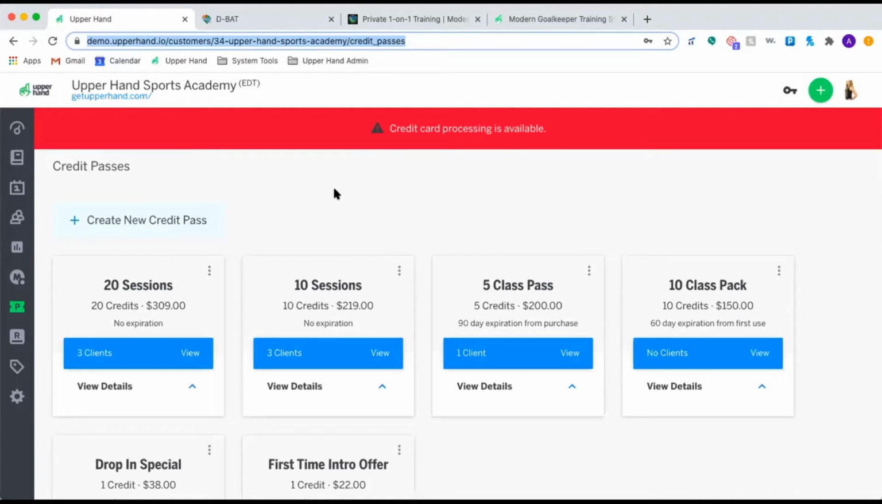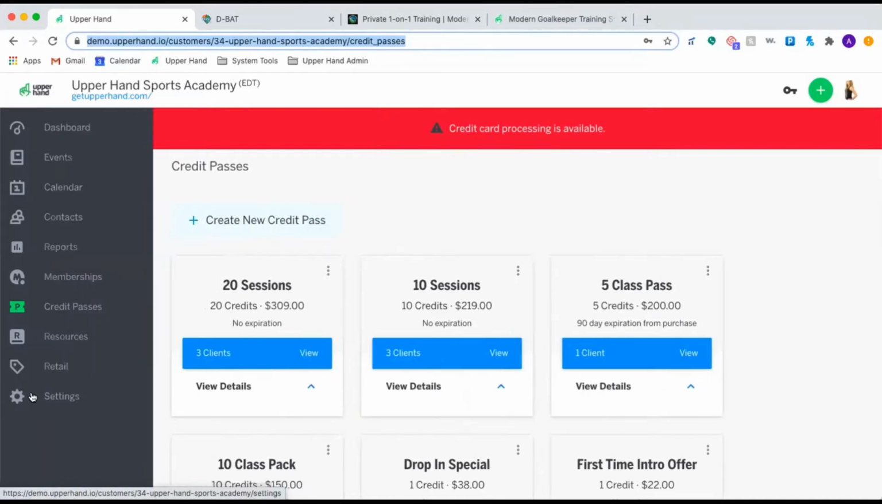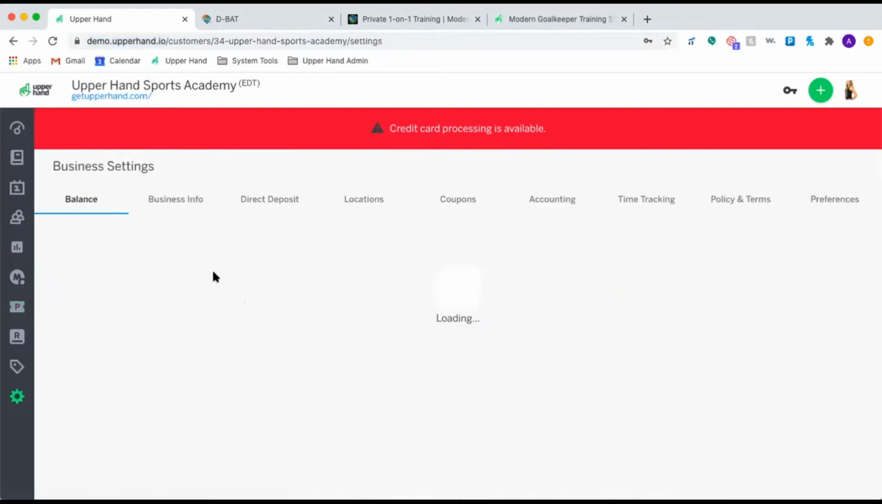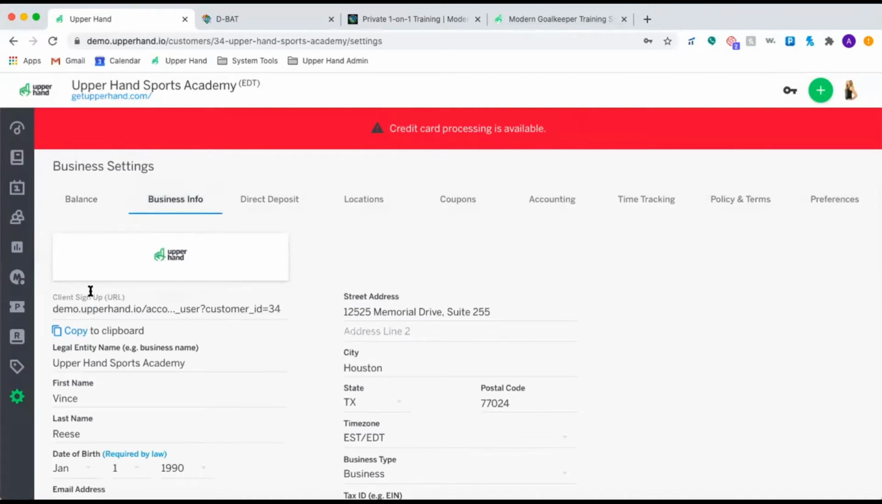Now, the very last one is kind of unique here. If we go to settings again and go to business info, client sign up URL, copy to clipboard. This is really if you're a new business. So Sean, you'll love this one. Or if you have a bunch of new clients that are coming in for a big event and you need them to create an account and sign that waiver for you.